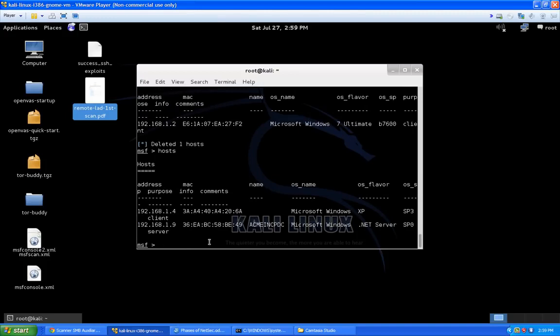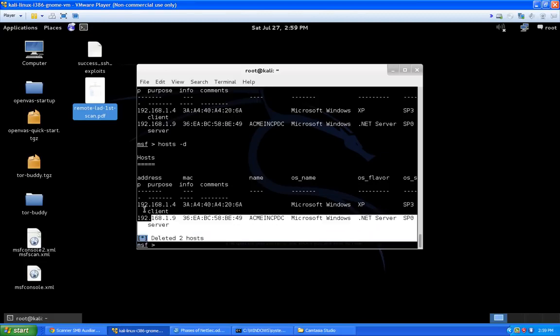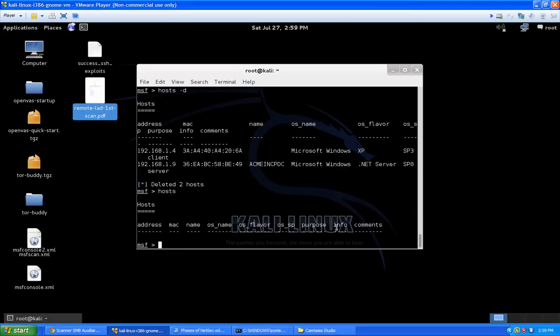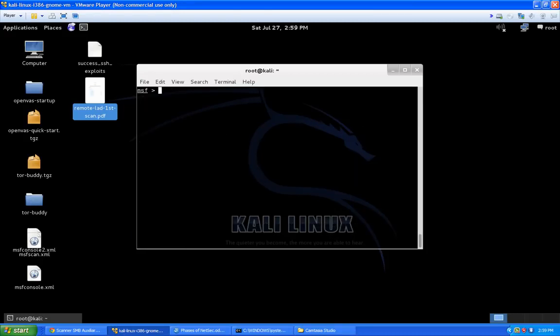If you issue the hosts command again, we would see we only have 2 in here. Now I want to delete the whole database because I want to start fresh, right? So it's hosts -d to delete all, and it deletes the 2 hosts that were left over. Again, if we type in hosts, we can make sure that our database is actually clear. Okay, so let me clear the screen out here.